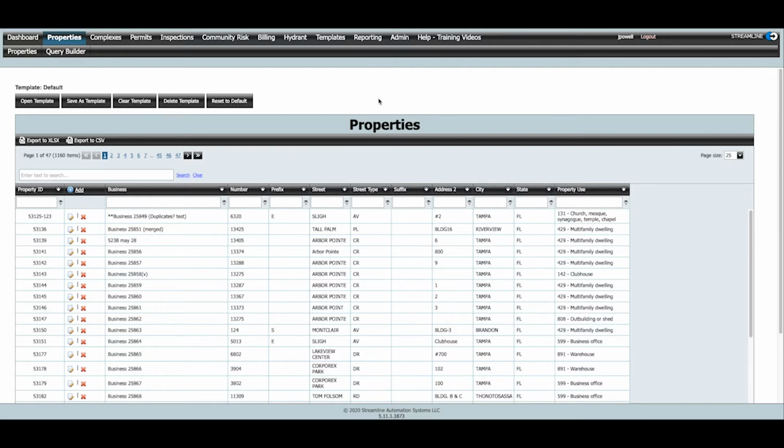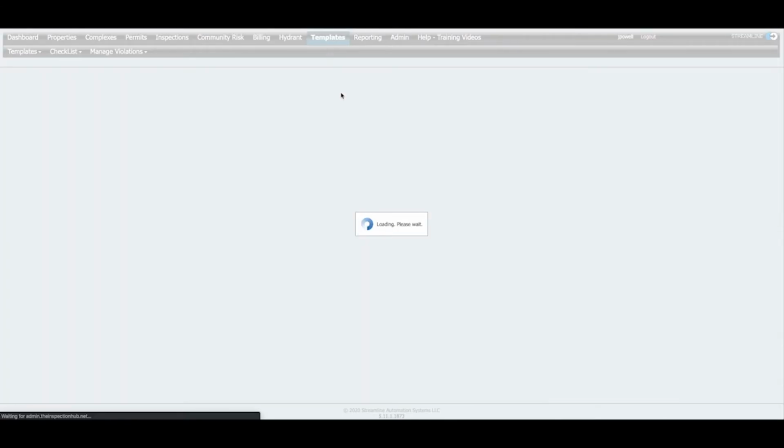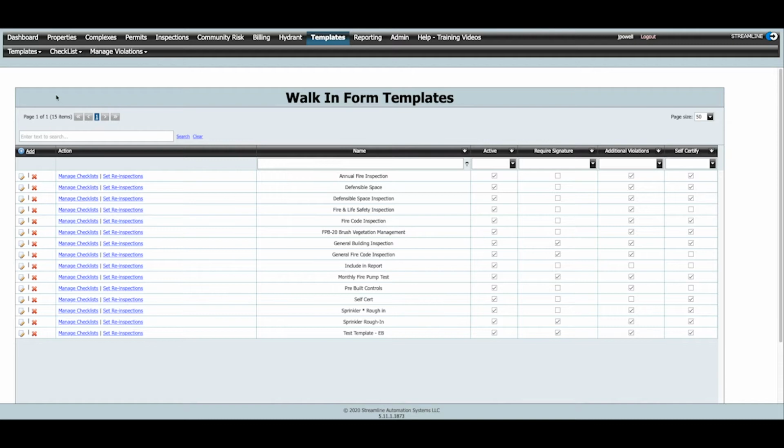This instructional video is going to be based on a new feature that was recently added to Streamline Inspections Admin Console to update system checklists. After logging into the Streamline Admin portal, if you click on the template section, you'll see a new menu item. You can see that we've changed the templates to walk-in, community risk, and hydrants. The checklists are also changed to walk-in, community risk, and hydrants.